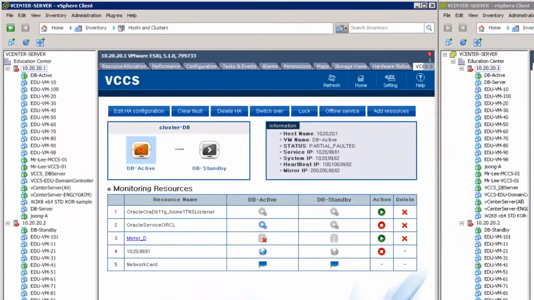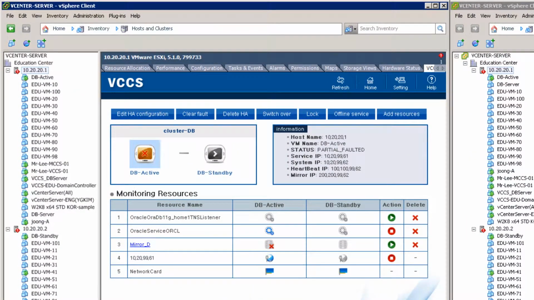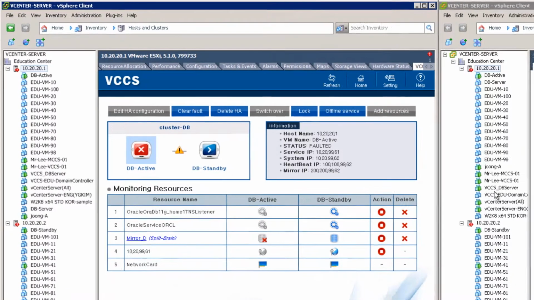Then you will see that VCCS detected disk failure and a failure mark has appeared in the mirror disk resource in DBA. Then the service is failing over to DBS. Eventually, you will see that all the Oracle related services are online in DBS.